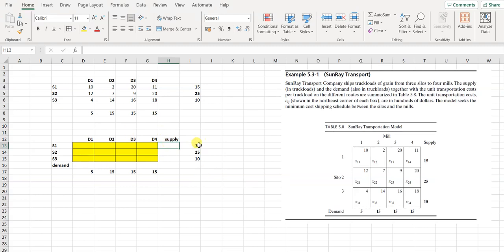So this supply 15 is actually the sum of all the supplies assigned to these destinations from the first supply source. That is, the sum of all the values of xij's in the first row is 15. So let's write the formula here, sum, and this is going to be the sum of all these values. So let's select this and just enter. In order to copy this formula, we are just going to drag this down.